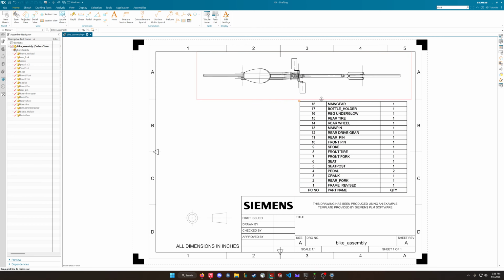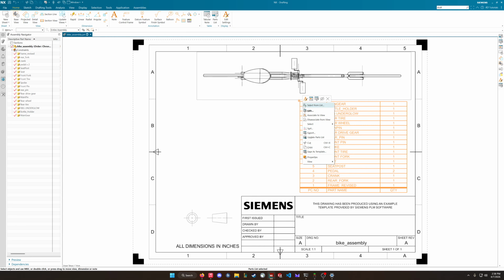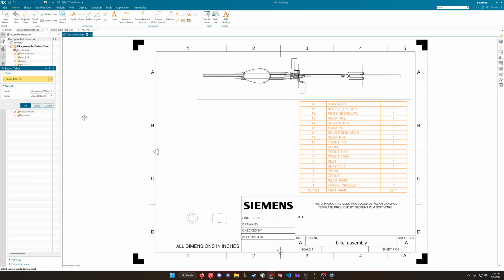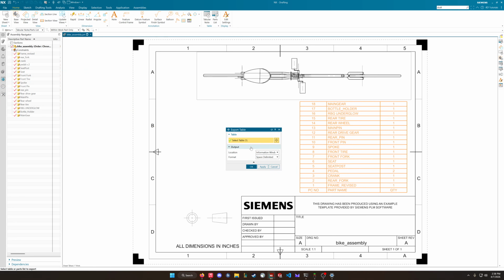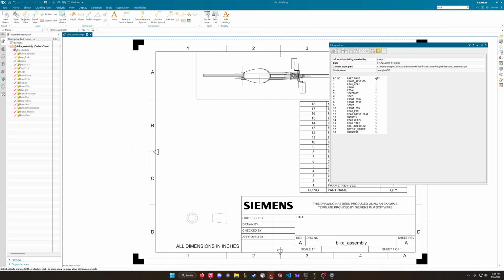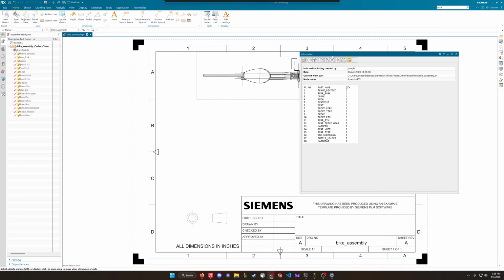So with that out of the way, what we're going to do next is we're going to bring our cursor and we're going to right click this cell right here. And we're going to see this export button. And you're going to see this export table pop up right here. So I don't really care about the location or format for now. It depends on what you need, right? So I'm going to hit OK. It's going to pop up this information tab.